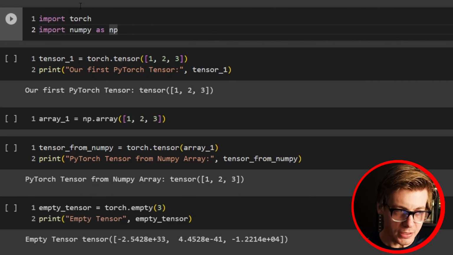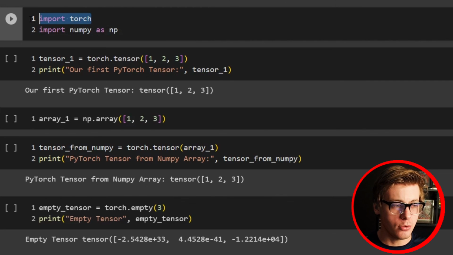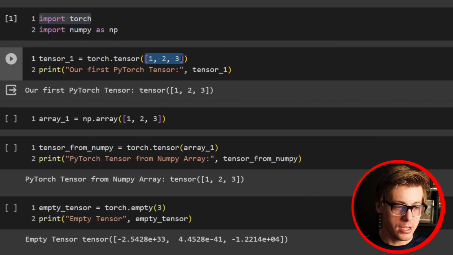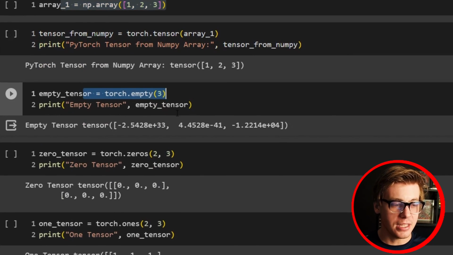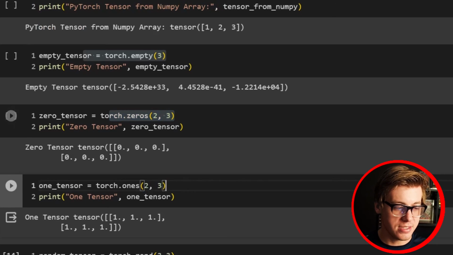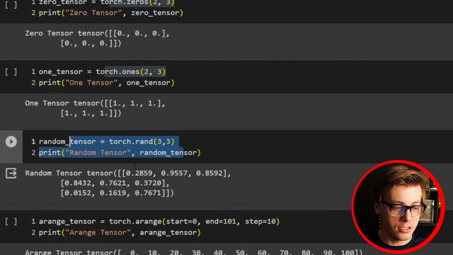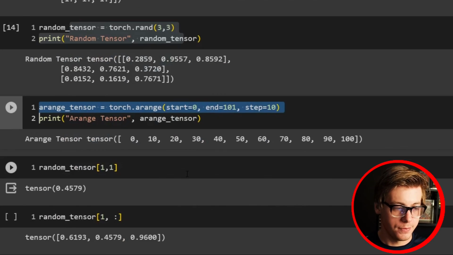So first over here, if we want to start with PyTorch, you import torch. There's a lot of different ways that you can specifically create your tensor. I showed you a Python list over here, right? You can do a NumPy array, throw that over here. You could have an empty tensor. You could set it with zeros. You could set it with ones, random numbers, and even arange.